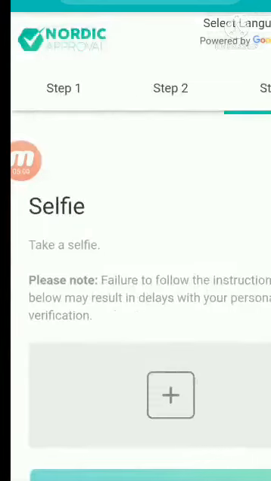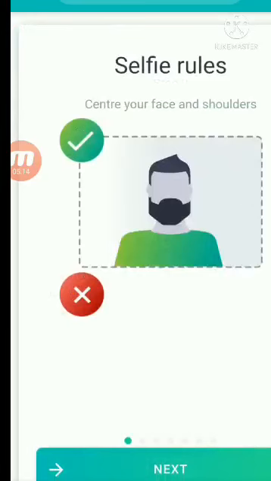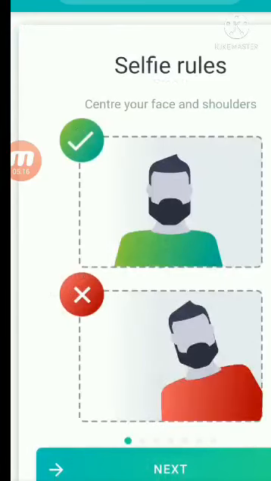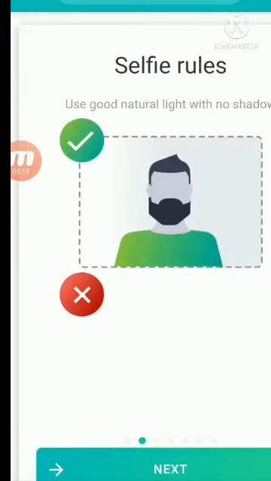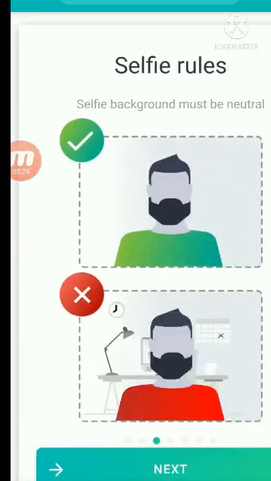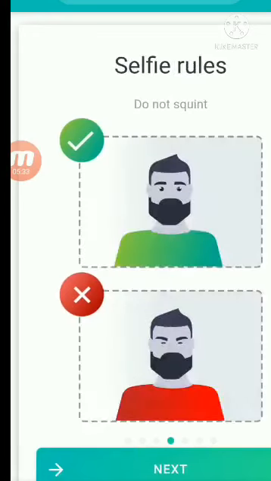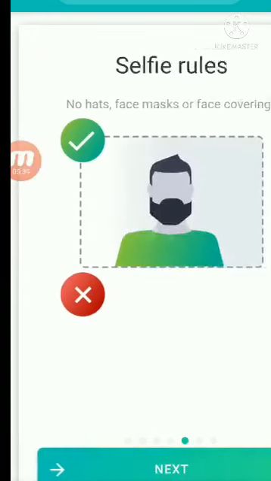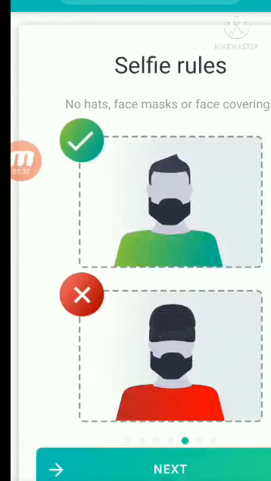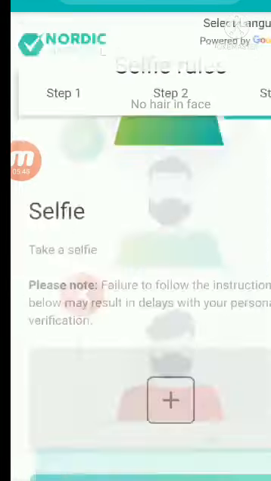Now let me proceed. Let us go for the selfie. Again, it should not cover the face with anything, on the shoulders, anything. It should not be sideways. It should be centered and with natural light, no shadowing. This should be having a natural background, means nothing should be at the back to obstruct the picture, and it should not be squinting the eyes, means the eyes should be open, it should not close the eyelids, and there are no face masks, nothing on the cover also. These are the rules. So no sunglasses allowed, no hair should cover the face.